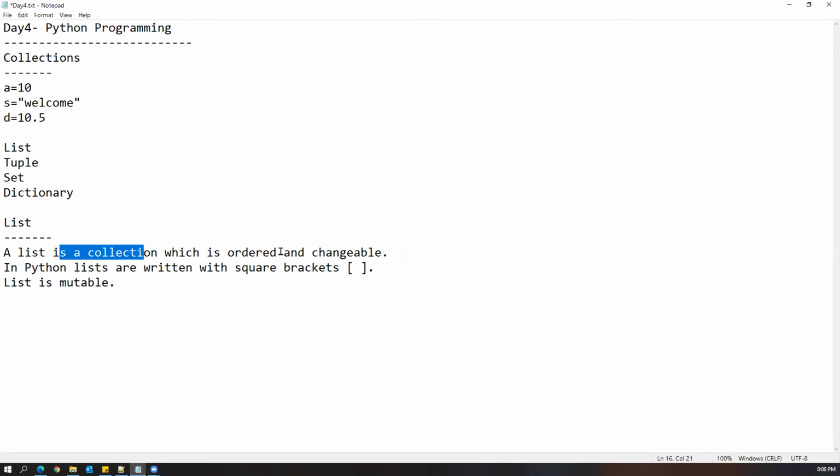Ordered means whatever values we add into the list will be stored in proper order, and in whichever order we have stored the values in the list, in the same order they will be preserved. Suppose I say 1, 2, 3, 4, and the same order will be maintained in the list. Changeable means we can change those values anytime. So a list is a collection in which the values are orderly aligned and always changeable.